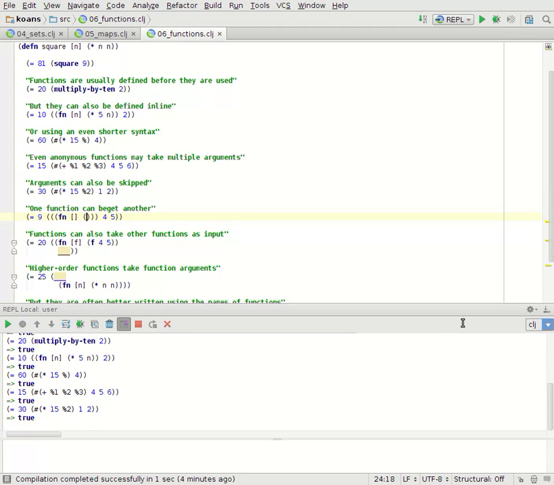Something like this. Function, we'll say argument A and argument B, and it will add A and B. And here is where we have a lot of nested parentheses, so I think that looks like the right depth, and that is true. So we made a function that returns another function, and then we call that function.